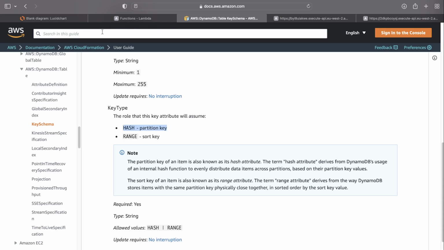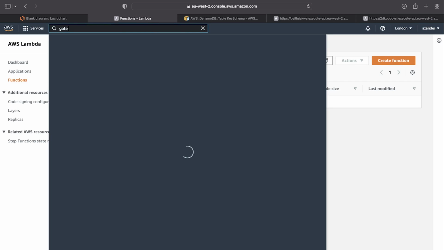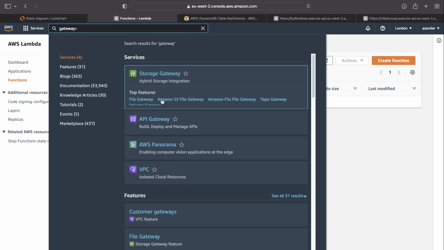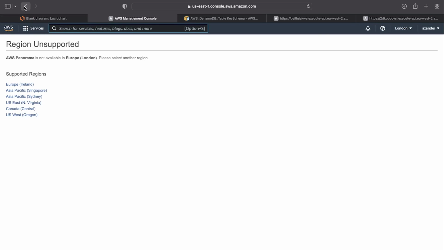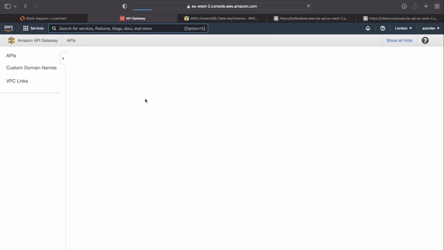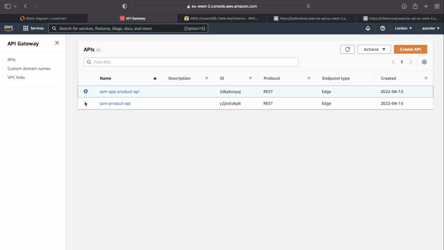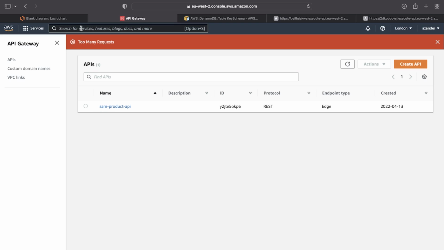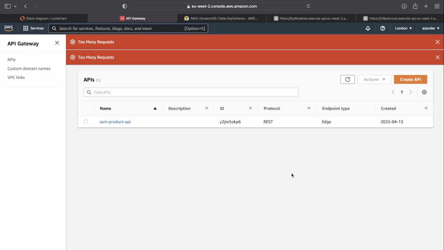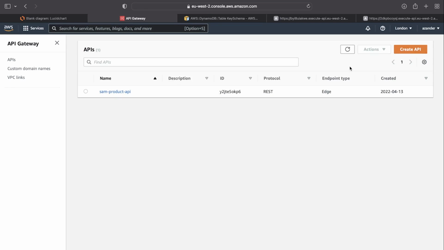Now the gateway. So let's go into our gateway. Sorry, the API gateway. Jumping around there. Still didn't click on the right one. Okay, so let's just get rid of our API gateways. So we'll just go ahead and delete. Okay, too many requests. Right, so let's go ahead and delete that again. Too many requests, so we need to wait a little bit of time before we do that.